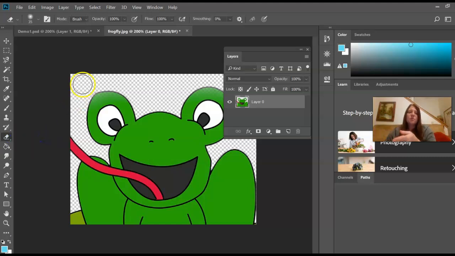Regular eraser works as you would expect it would. Click and drag around and things erase. But again, if you're going to erase, you need to make sure that that background layer is indeed unlocked.